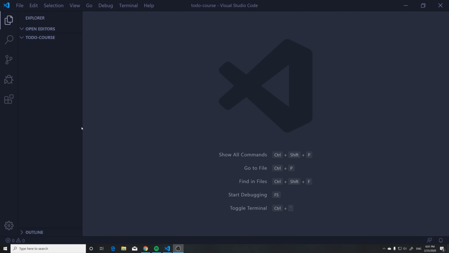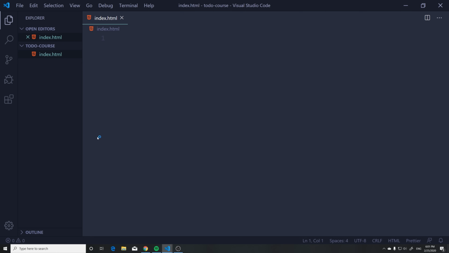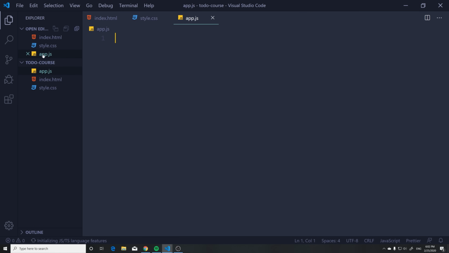Okay, so just a fresh start here, and what we're going to do is create an index.html, just our necessary things that we usually do. Our CSS, let's do that. I'm going to call this style.css, and let's also do app.js. Okay, so there we go. Let me make sure I'm recording. I sometimes forget to press record and I'm just talking to myself for 2 hours.